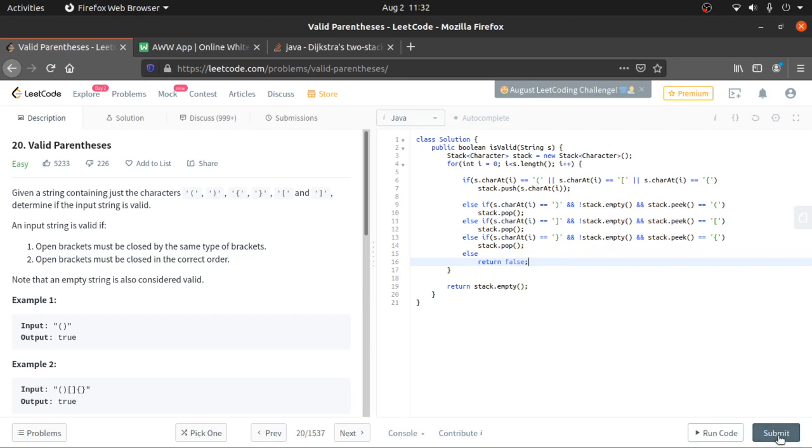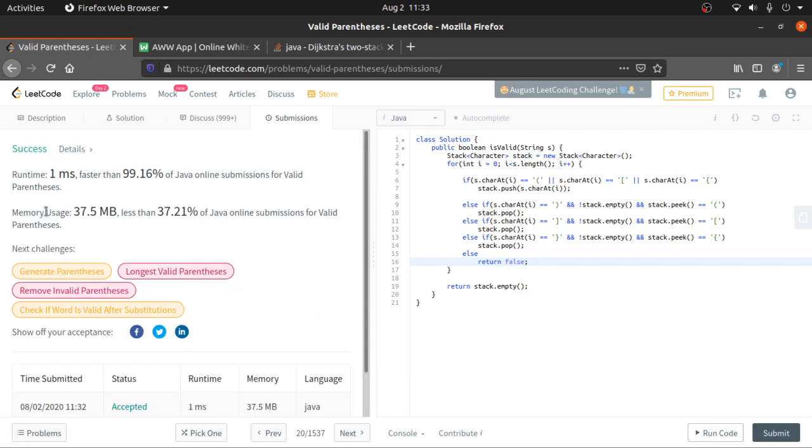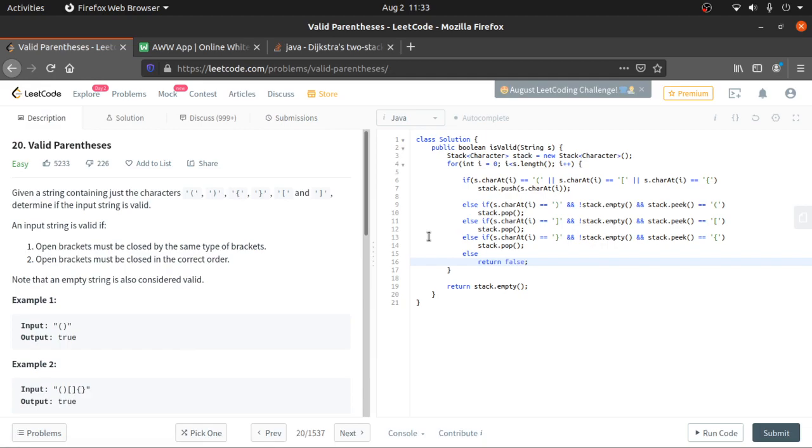So let's submit it and see. This one worked. So this is pretty much it for this question. Again, there are many variations of this question.